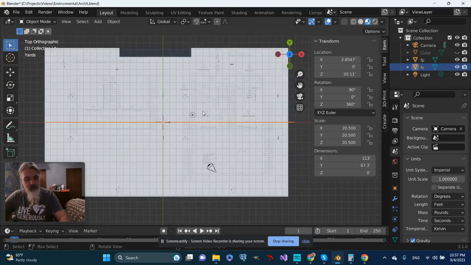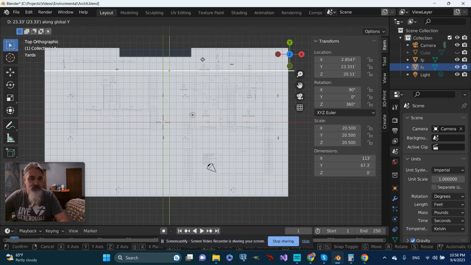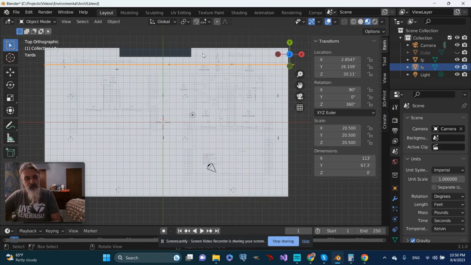Yeah, I think I will actually. So let's go ahead and hit G, and this time I'll move it back on the y-axis. And we will line it up with those tick marks, one of those tick marks at the back of the drawing. I guess I'll go with the further back one. There. Let's call that good for now.